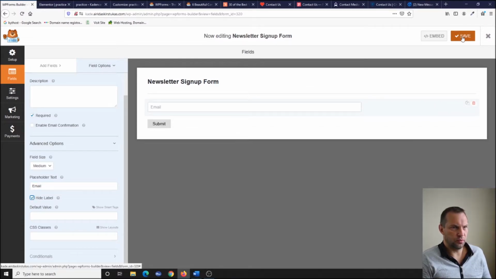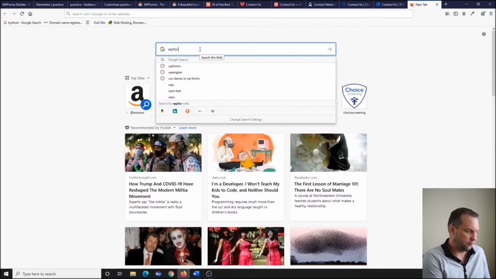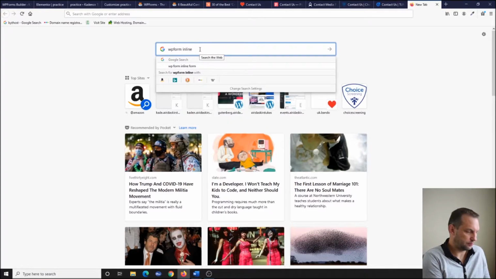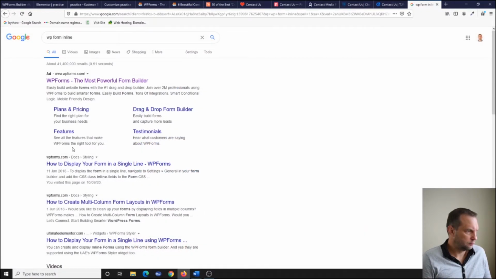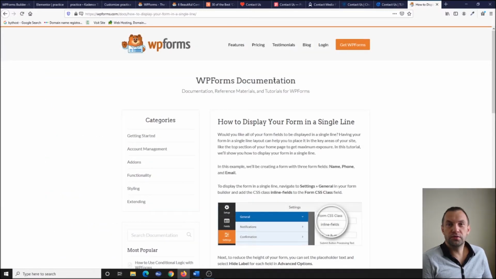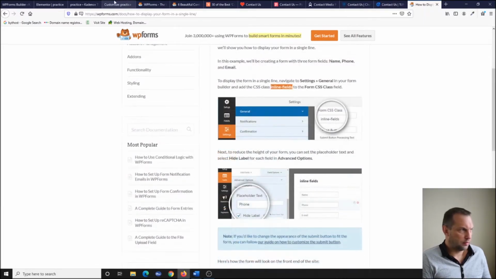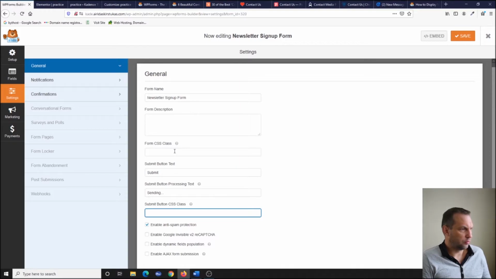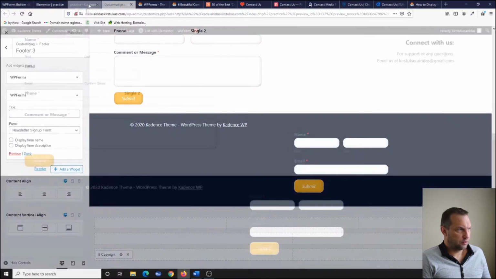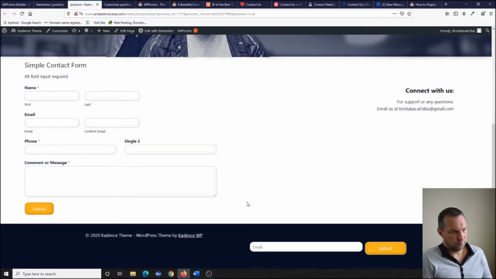Okay, then email, we're going here, and then advanced options, placeholder, put email, and this one, hide label. We can do this, save, and then we're going to settings. Just going to search WP Forms. You can always go to the WP Forms documentation, and you can see we want inline fields. So what you have to do is just copy this one, and then go back to your WP Forms form, class CSS, and inline fields. You have to save it.